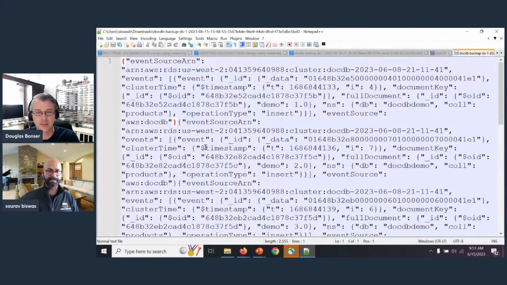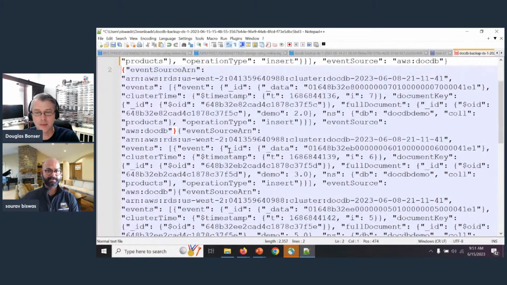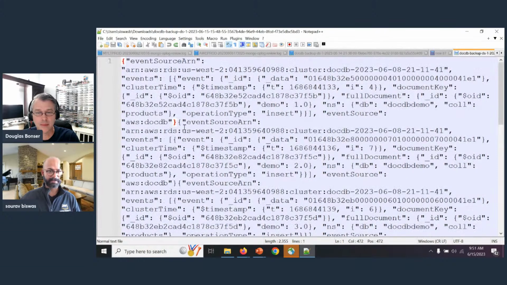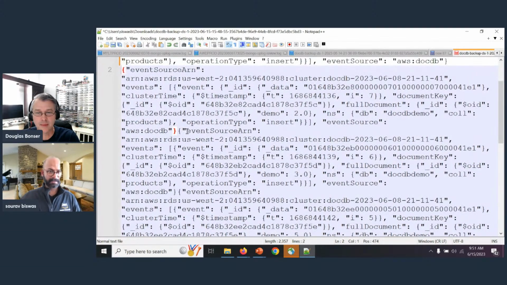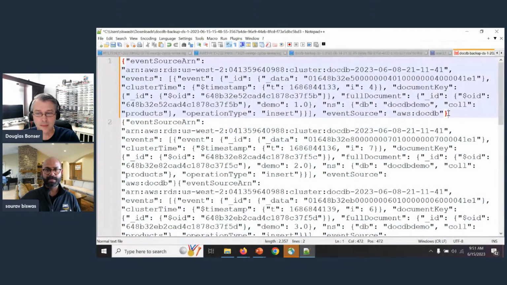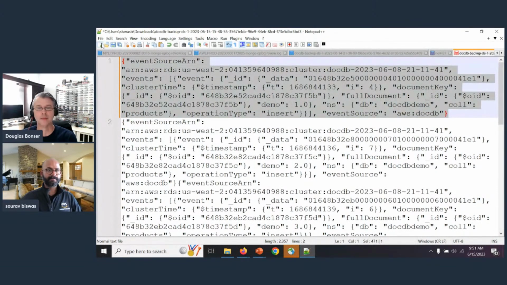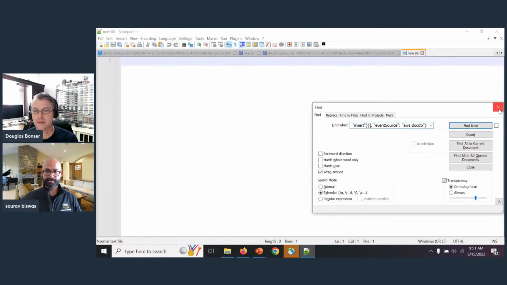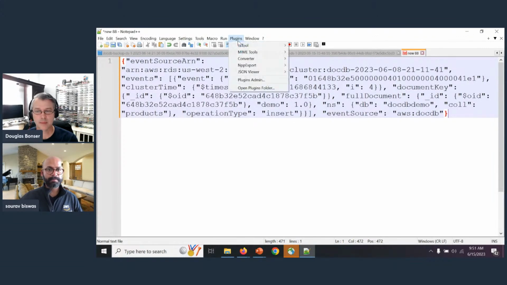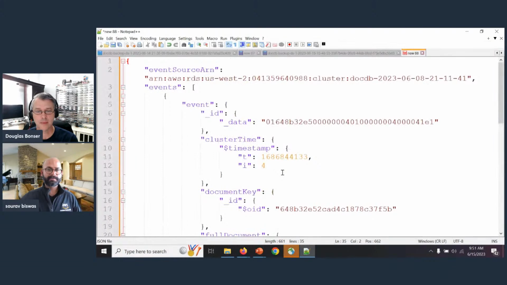And this is my document, the one I received. Let's look at one document. Control Z. Sorry, what happened? Okay, that's what happened. Look at this document. Plugins, JSON viewer. See, so the change stream event, as you can see, has already been propagated.